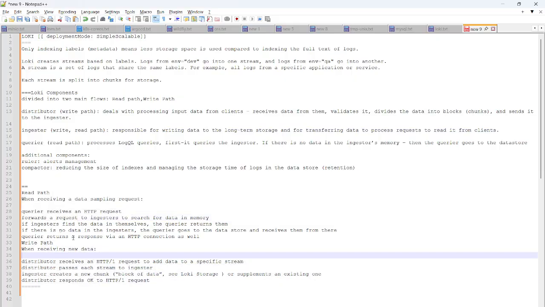When you first try to retrieve data with a query to the querier, it will forward it to the ingester. It will search from the in-memory data. If the data is not available in the in-memory of the ingester, then it goes to your storage and returns from there.